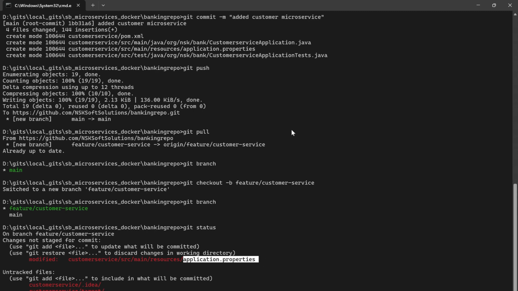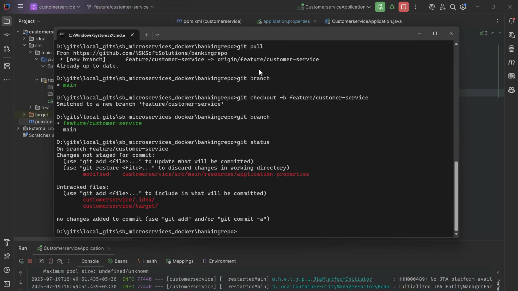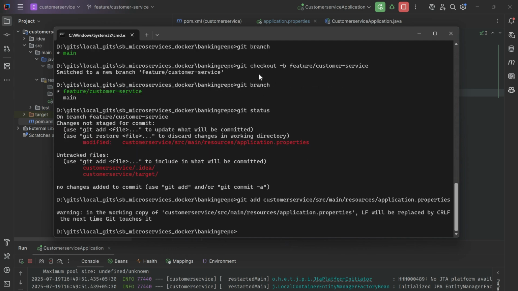Now I want to add this file. I'll be using the git add command. What is the file name? Just copy this file name and paste it over here. So now we have added the application.properties file. There is a warning, okay, fine, just ignore it.